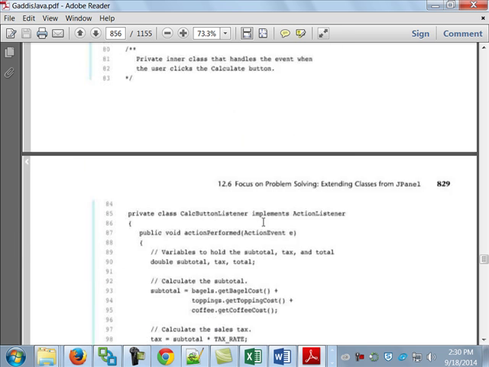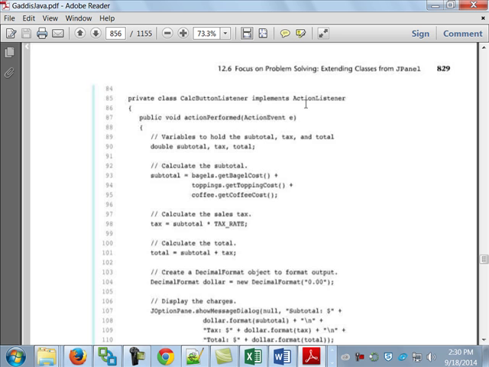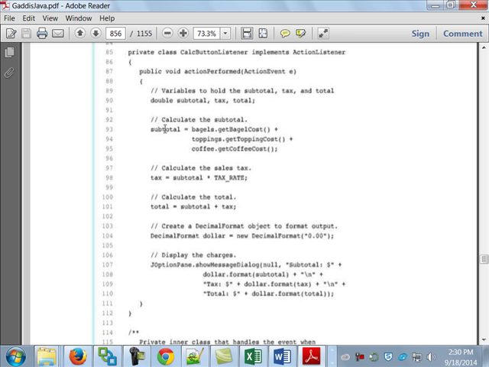All right. So there's our calculate button, and what are we doing? Well, add the bagel cost plus the topping cost plus the coffee cost. I guess the cheapest one you could have, I think a plain bagel was $1.25. So if you walk in there and you get a plain bagel with no toppings and no coffee, it's going to be $1.25 plus 0 plus 0. All right, you add the tax to it, and boom, it works.